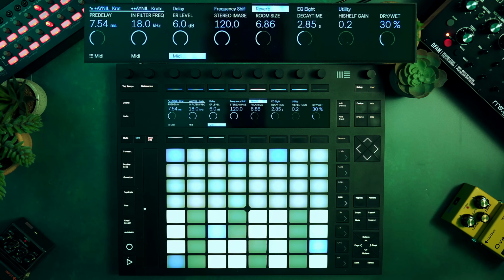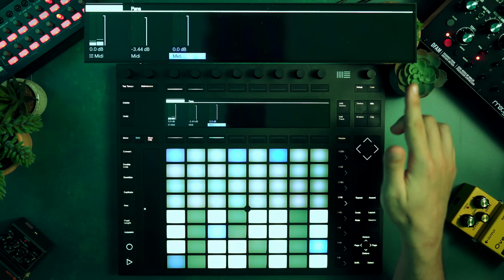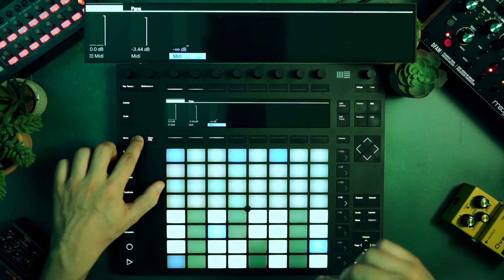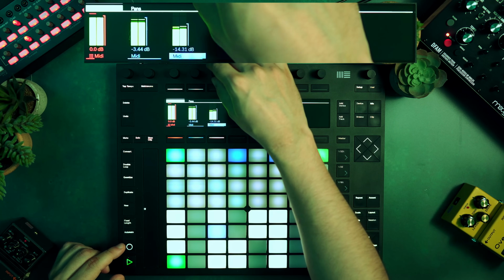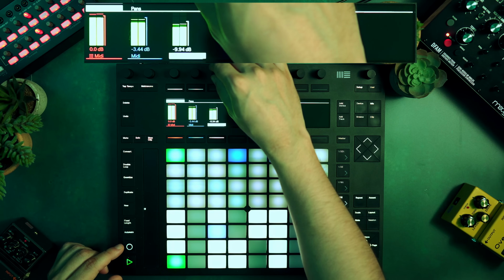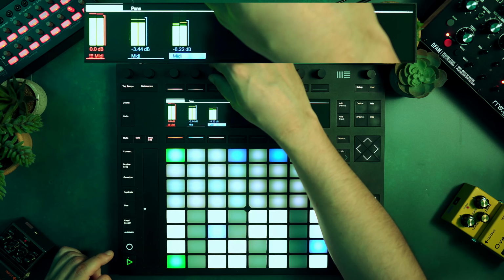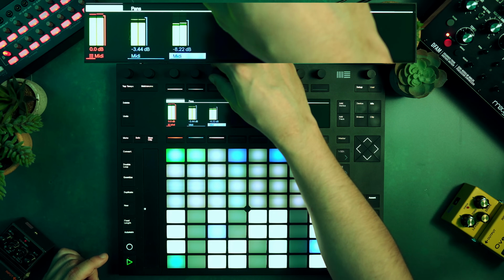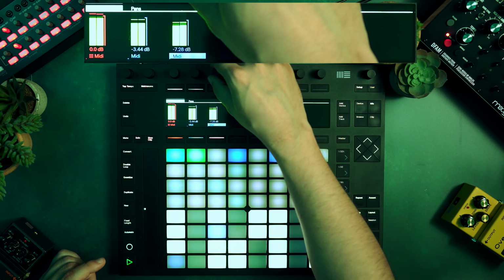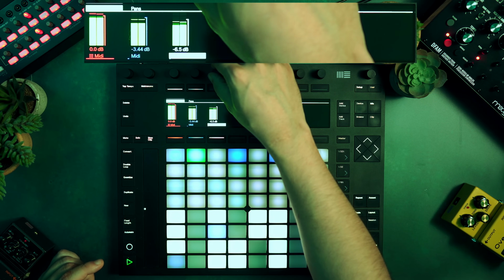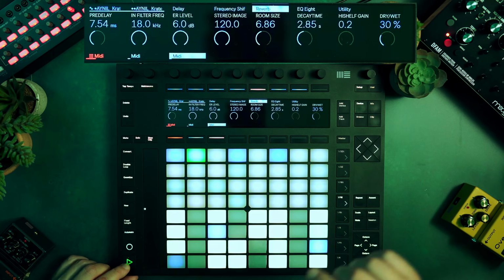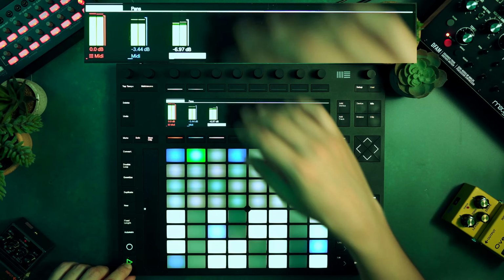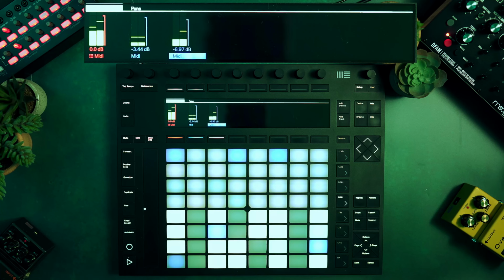Alright, so now that might sound weird, but you're gonna see in the mix with the rest. I'm gonna bring it down and I'm gonna bring it up as well. Yeah, that's our first percussion.